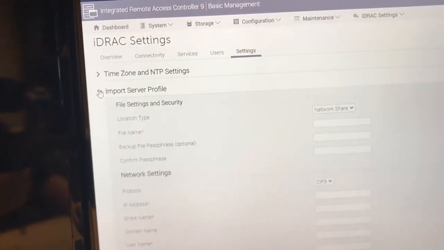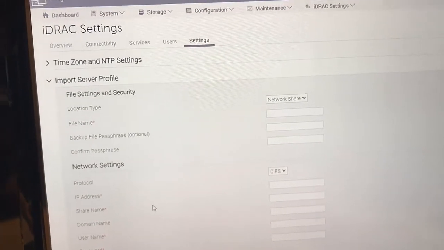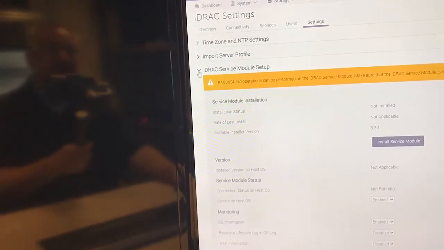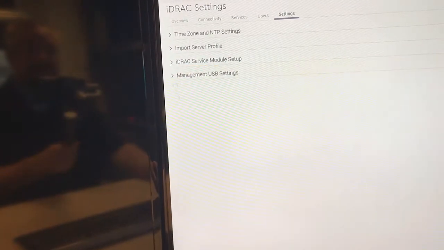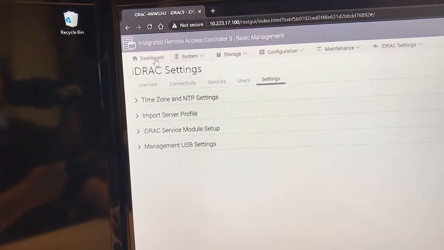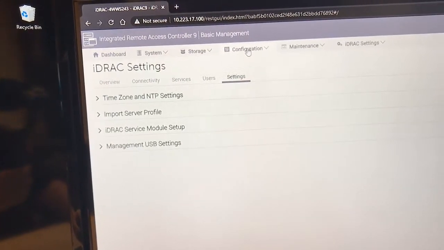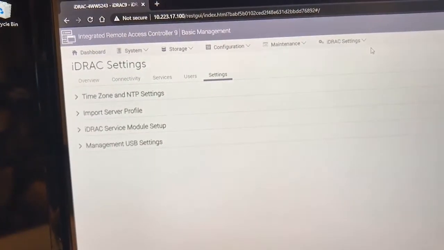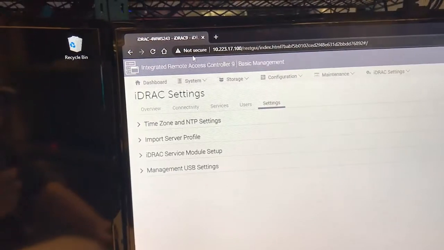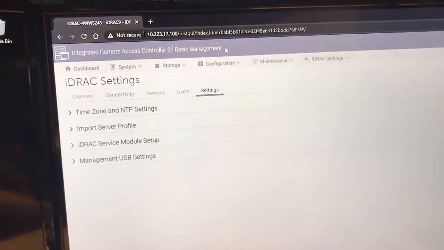It's going to be important for various logs. Import server profile, if you've got other profiles that you just want to upload. iDRAC service modules and management USB settings. So in here, it looks like you can get a lot of the configuration going and configure the windows to report back any alerts that might occur over this particular server. And once again, this is going to be very helpful in a large server topology or pool or forest of servers.